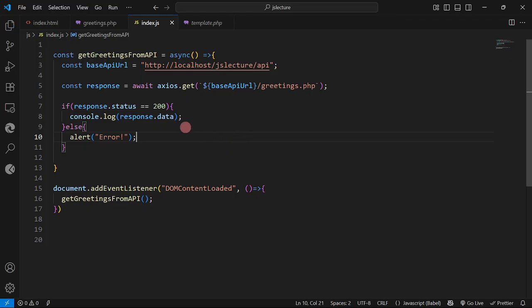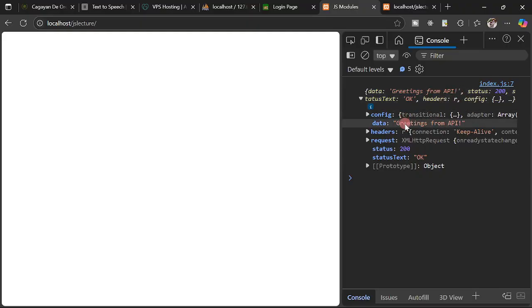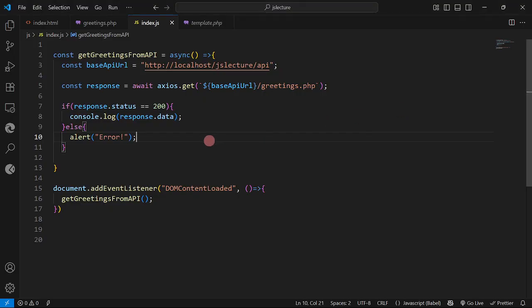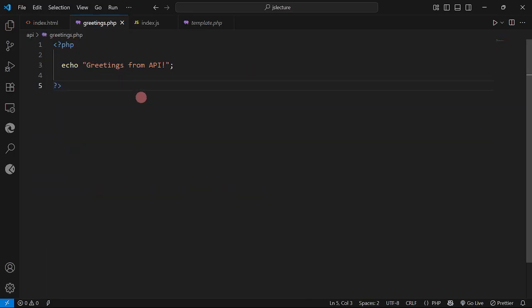Okay. So what we are expecting now is the data. So what's the data? So we have here greetings from API. So refresh. So we have here greetings from API. Okay. So we have successfully downloaded or extracted, okay, the data from our API. And as you can see here, as I've said, this is a very simple form of API. Okay.